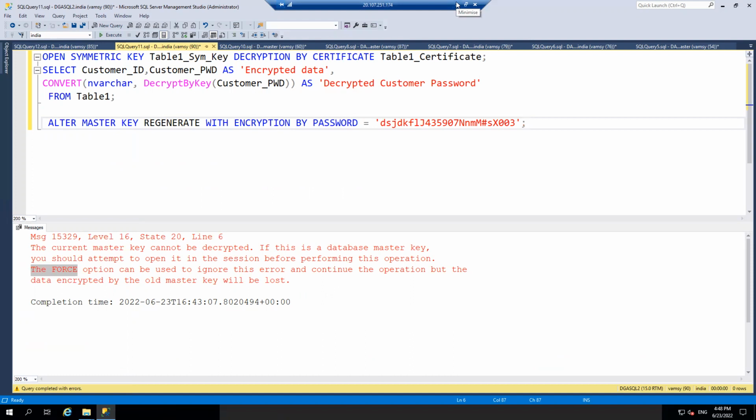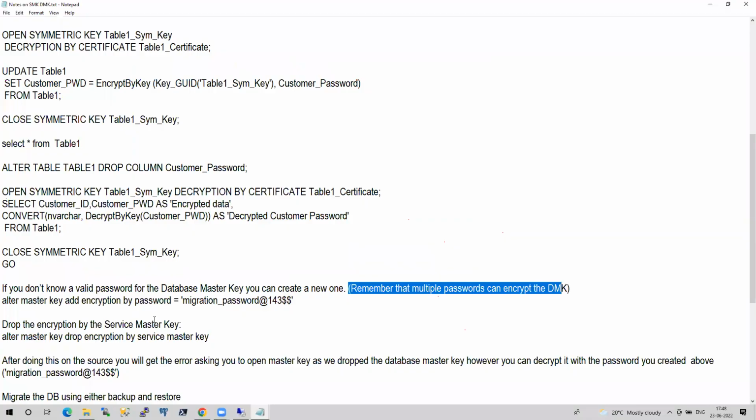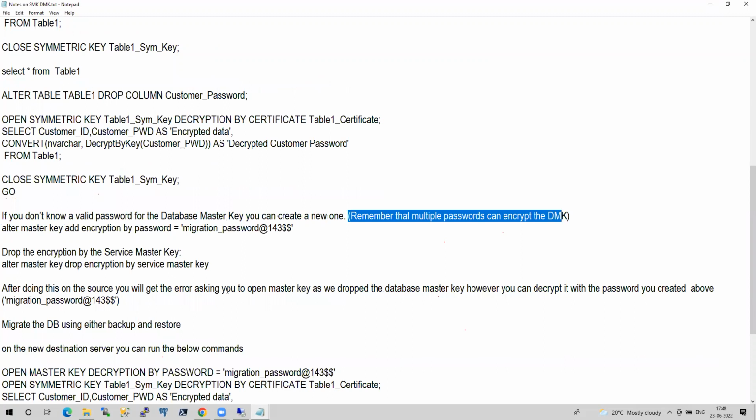Before restoration, if you don't know the password for your DMK, you can just create one more password, and you can supply the same password here. It will not break anything. I don't need to create SMKs, or use any force option. Just create one more password, then migrate this, and you will be able to switch your data happily. You will not get any errors. I will show you now as a next step, but just give me 10 seconds.